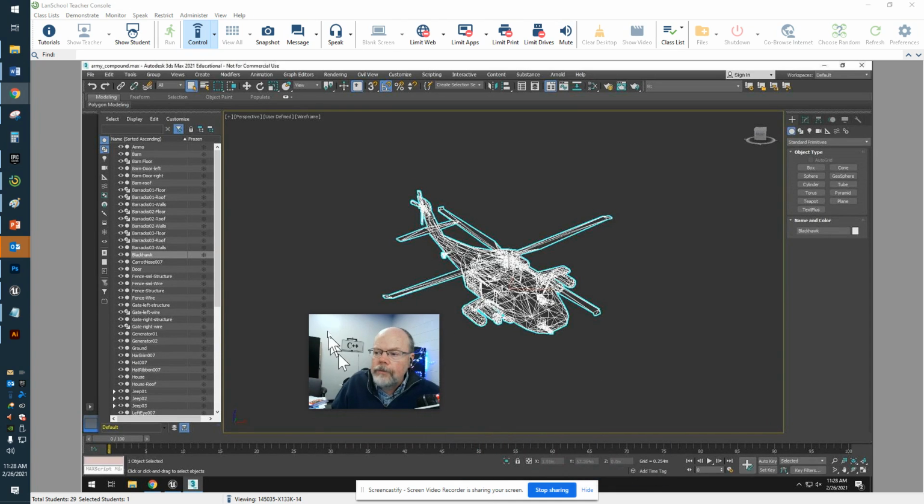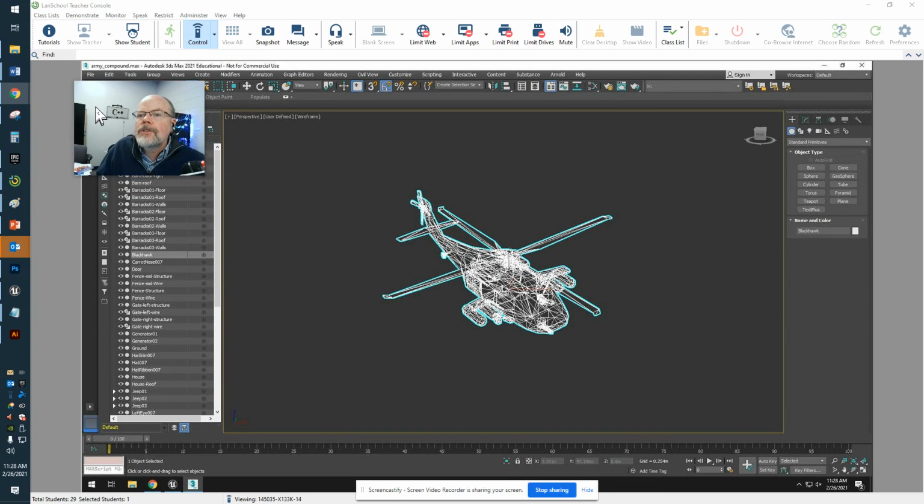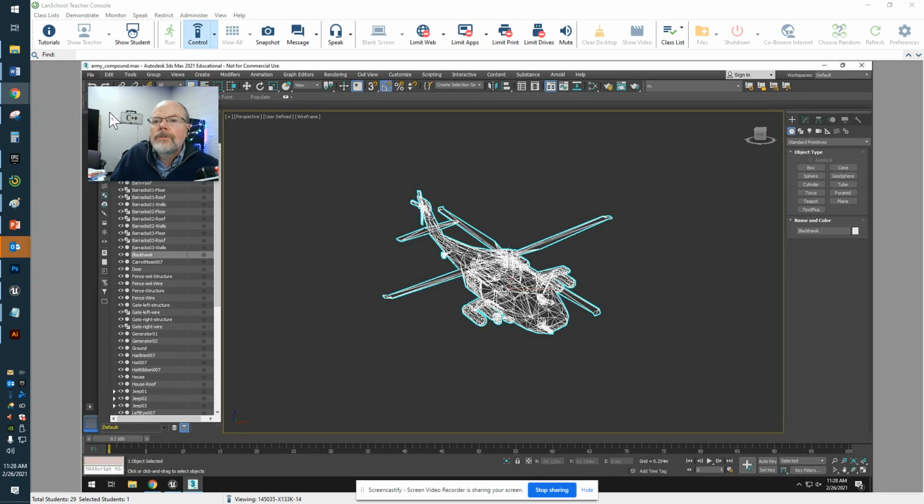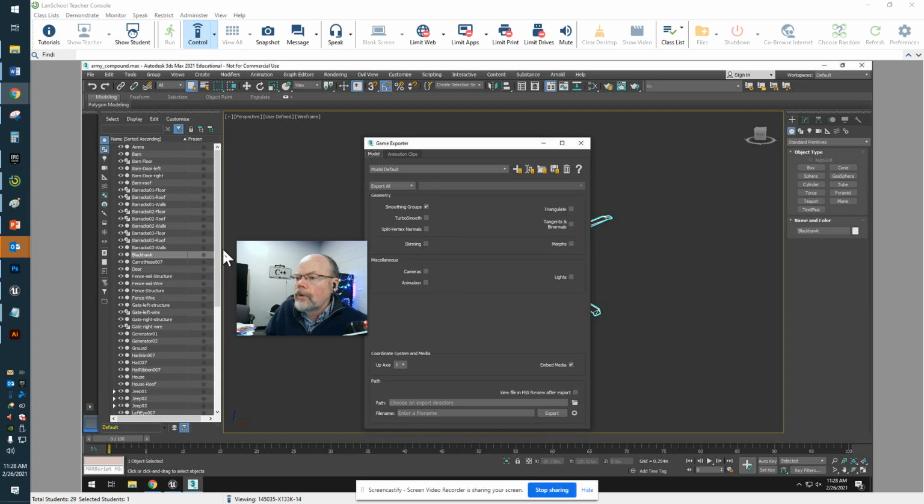Now, before we leave the scene, generally speaking that is one workflow, but there's another option. If you click on File and go to Export a second time, I want to point out there's another way to export. And it says Game Exporter. I'd like you to use the Game Exporter to try that.